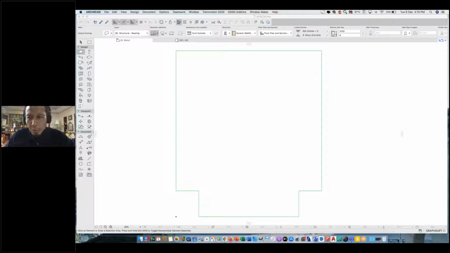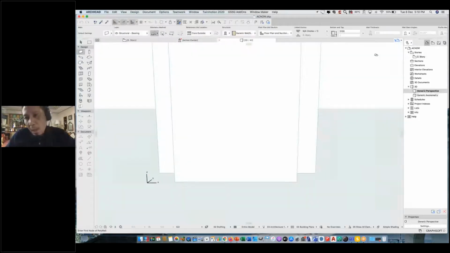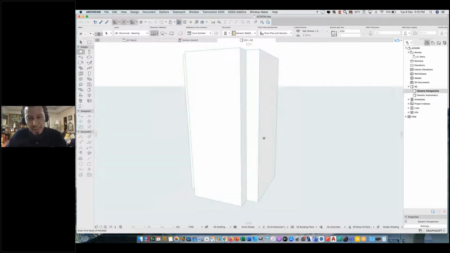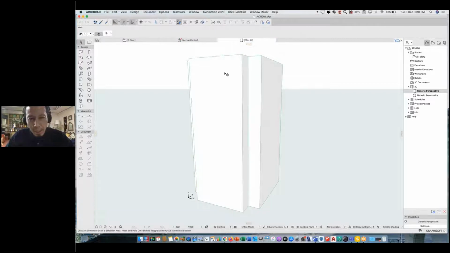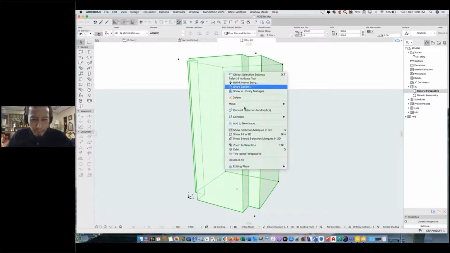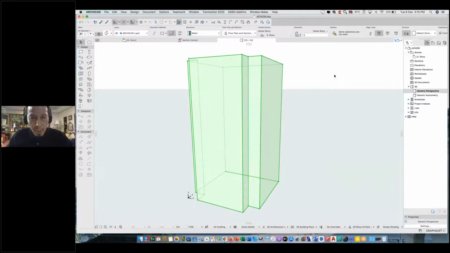So just for information, once you bring in a SketchUp file, let's say just a simple building like that, Archicad will bring the SketchUp file in as an object. So what we need to do is right-click and convert this object to a morph. Once I have this, I just click OK. And mind you, this is still a SketchUp file. The extension is SKP.